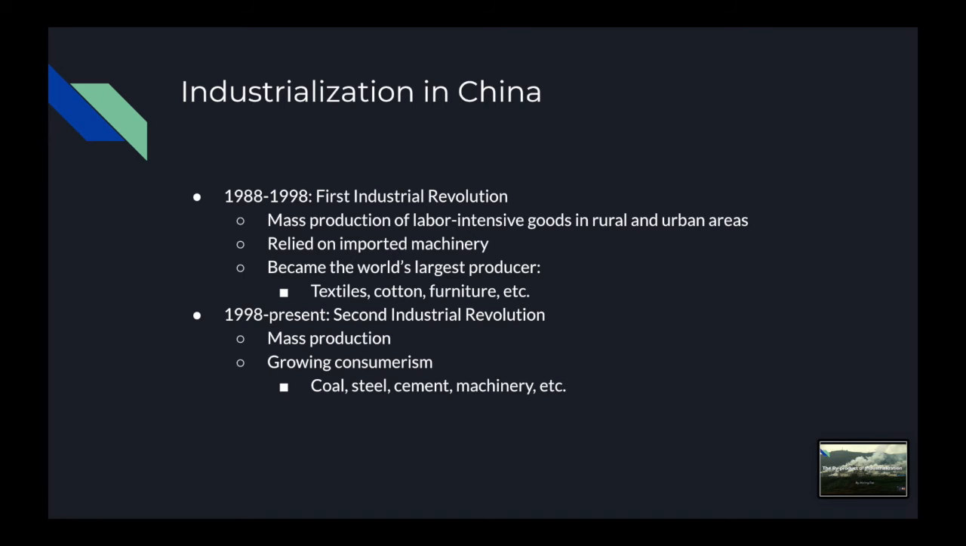During this period, there was a mass production of manufactured goods in both urban and rural areas. They mainly relied on imported machinery and quickly became the world's largest producer of textiles, cotton, furniture, and more.